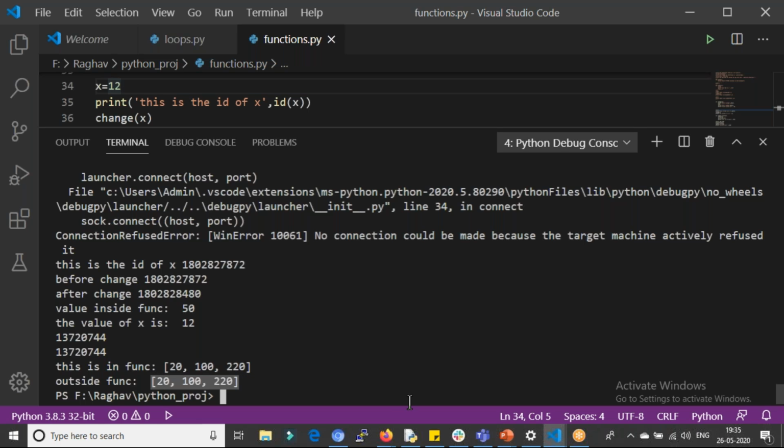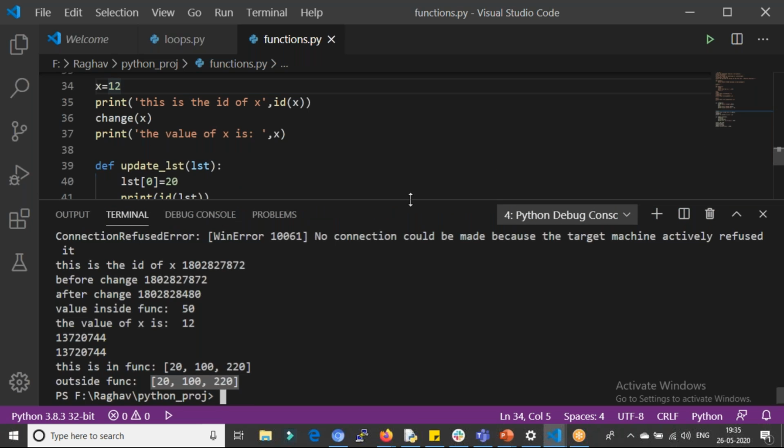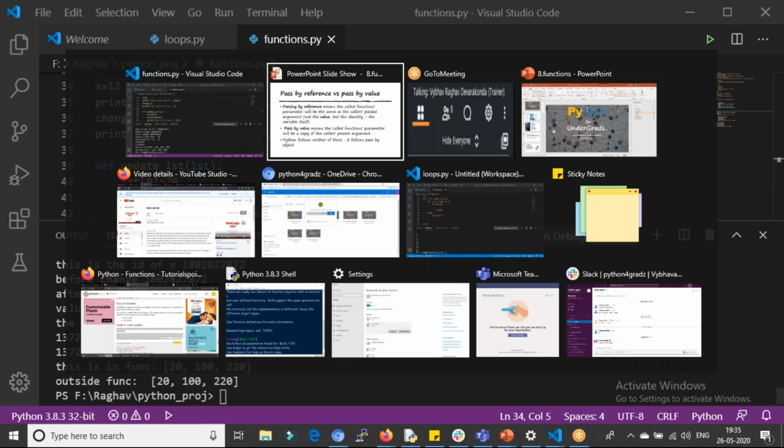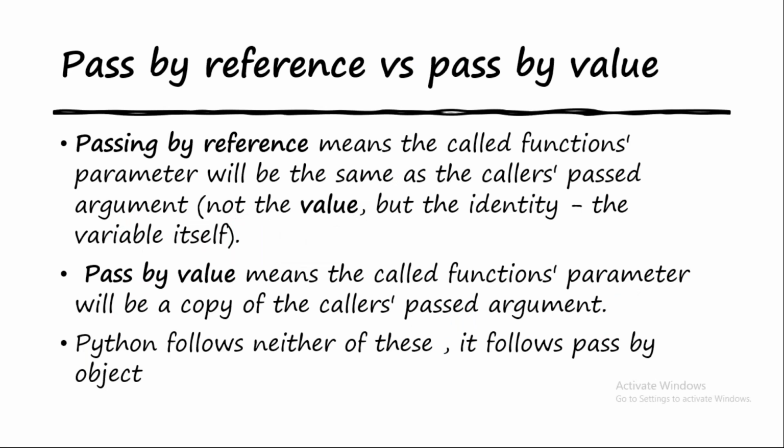Yes. So if it's a mutable object, then it will take pass by reference. If it's an immutable object, then it will take pass by value. These are two different things in terms of other languages. If you're from another language, then you have these two things. But actually Python doesn't follow either of these. It follows pass by object, which is a combination of both.